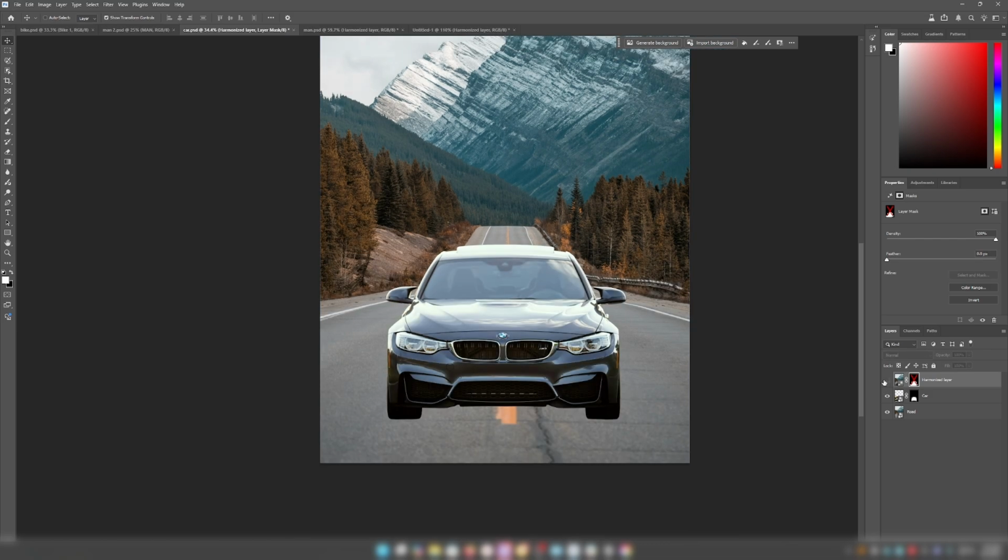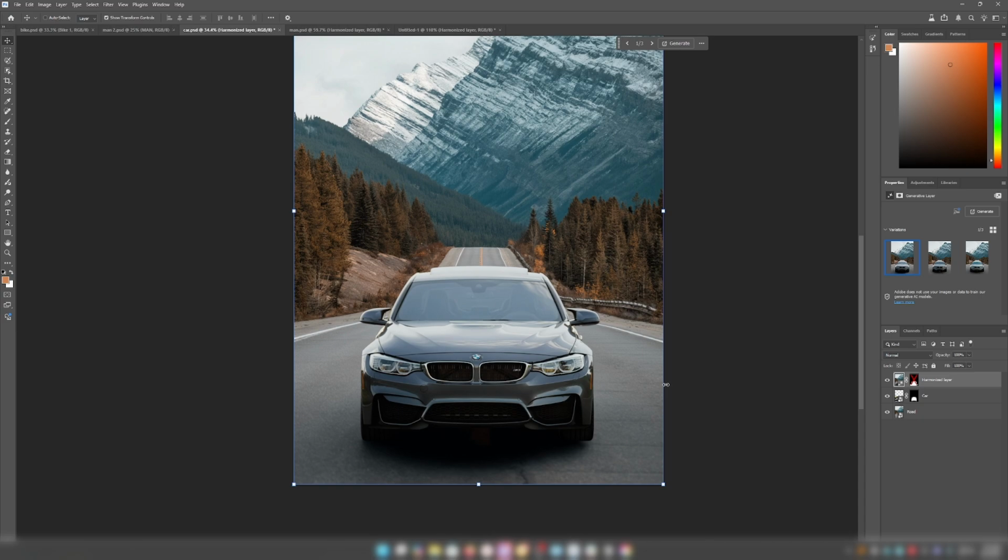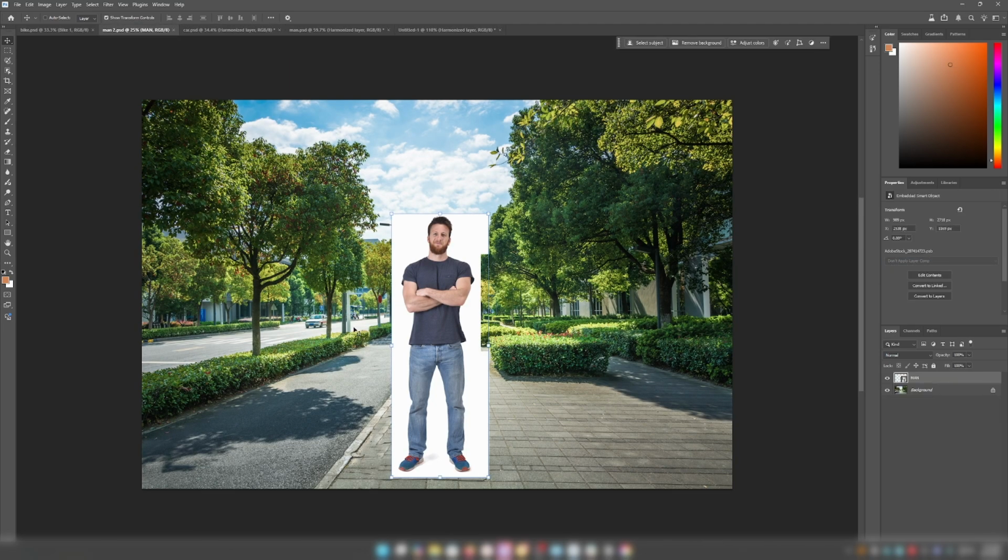So this is the before, this is the after. If you don't like this one, you can just choose another. So I'll just keep this one. And again, if you don't like any of these, just generate one more time. Now let's see another example.